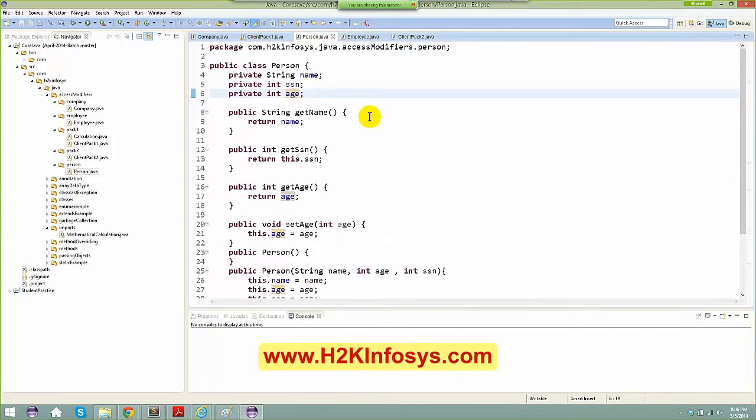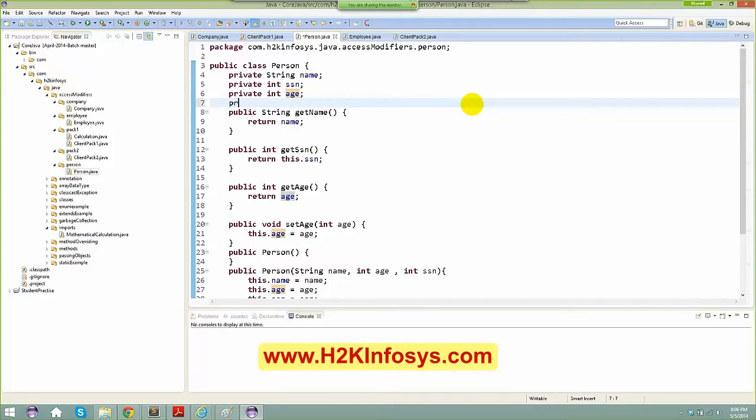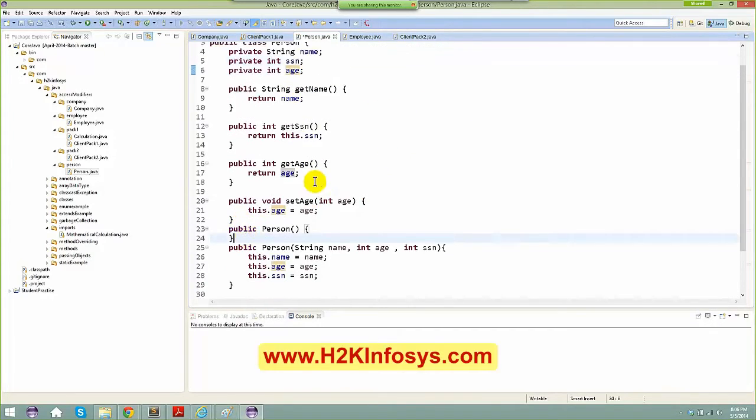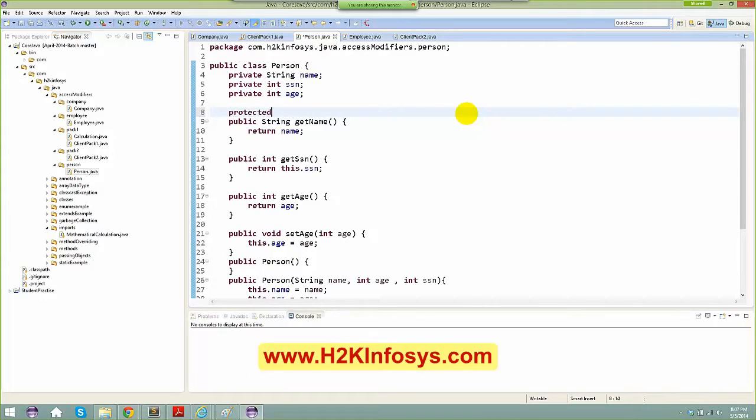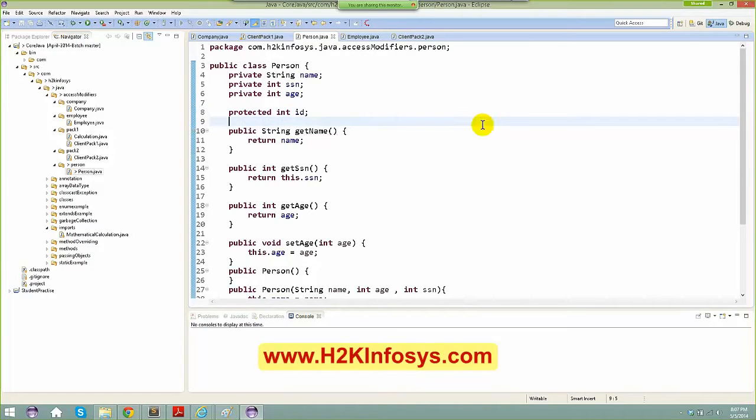Now, we didn't speak about protected here. When you talk about protected, let's say I have a particular variable here, and I say protected. These specifiers are good for variables, and also for methods. If you have methods, it's the same visibility for your variables and methods. So let's talk about protected now. Let's say I write protected int ID, so person has some ID.